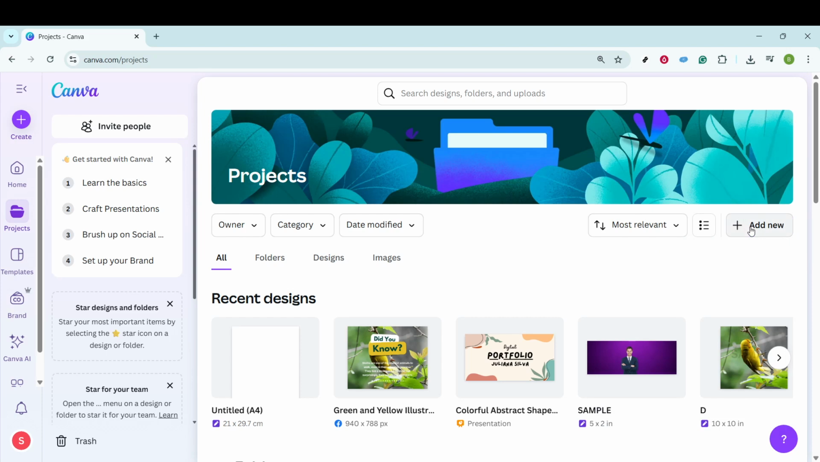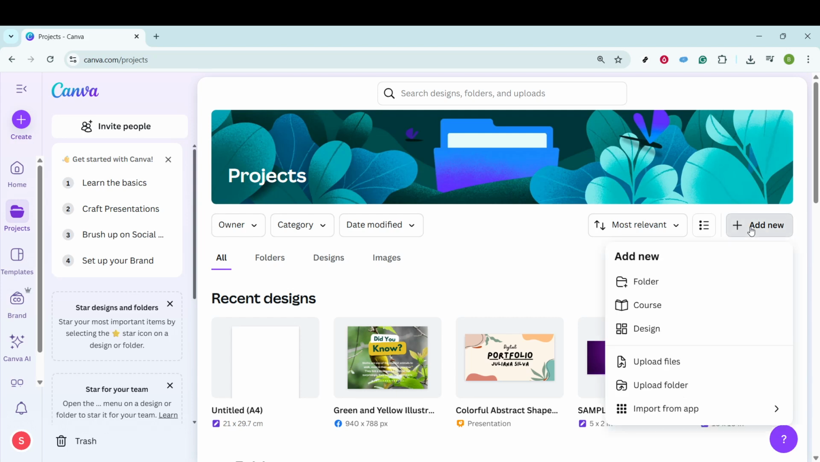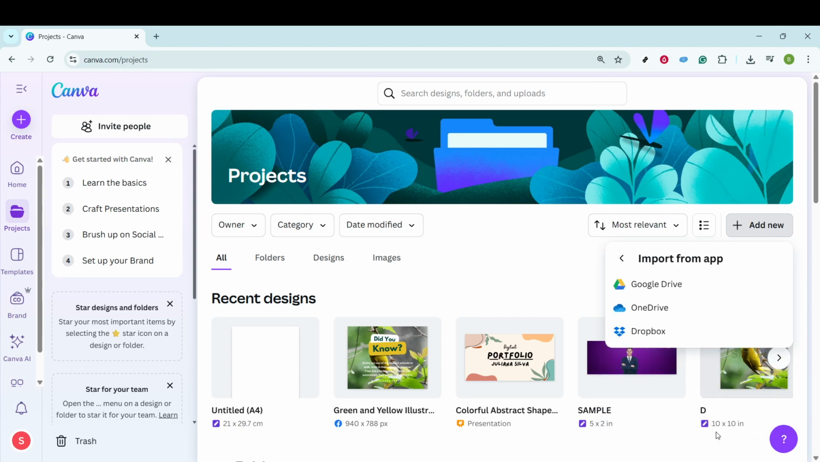Our aim is to bring content from an external source, so you'll want to select the option labeled Import from App. Canva makes it seamless to integrate external documents with this feature. By selecting it, you'll see a list of supported third-party services you can import from. Among those options, you'll need to click on Google Drive.